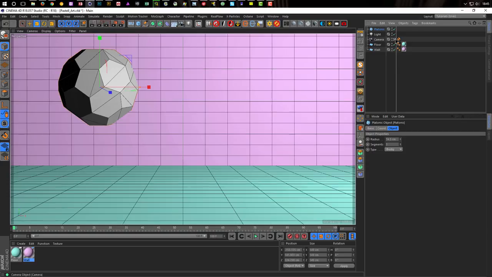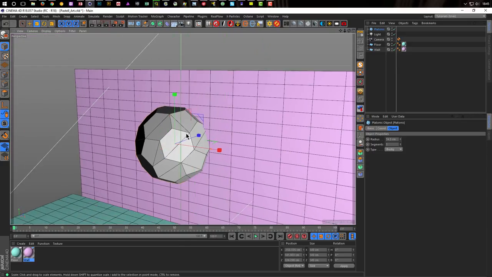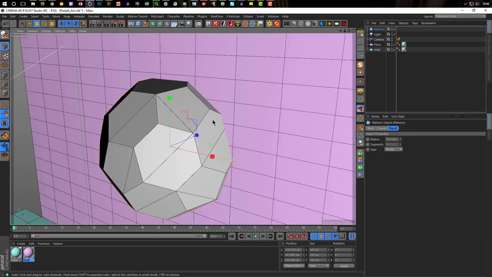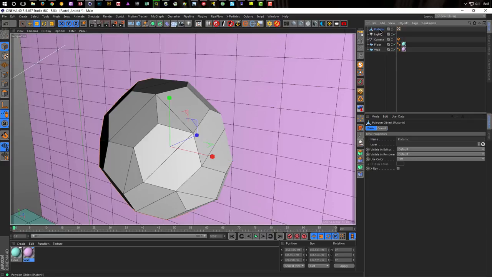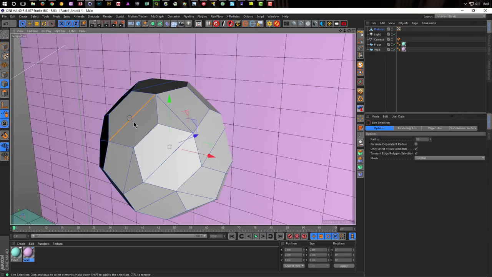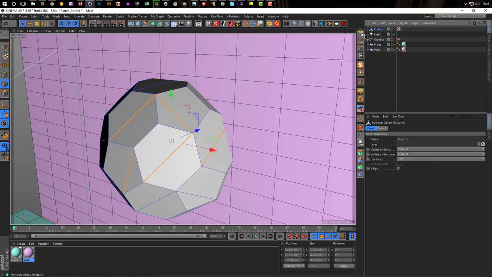I'll go out of my camera for the moment because I want to do something here. I make this editable, but with this keyboard, just hit the key and it's editable. And I delete this. I solo this for the moment.